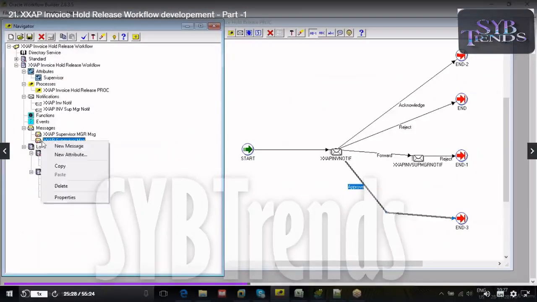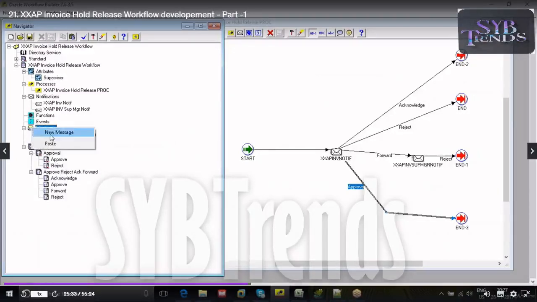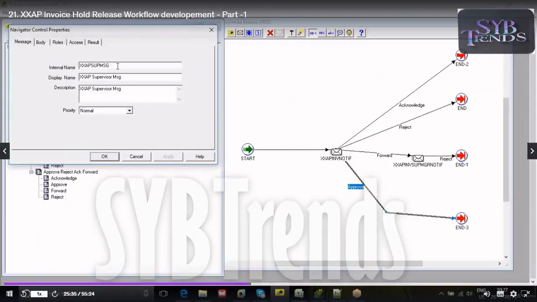If you want to send the same message, just copy it, paste it, and it will ask for a name change. XXAP, it is not supervisor, it is a hold release node. Hold release.